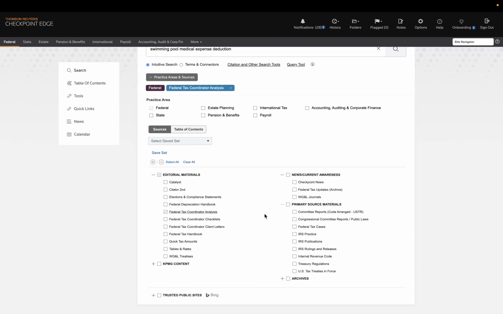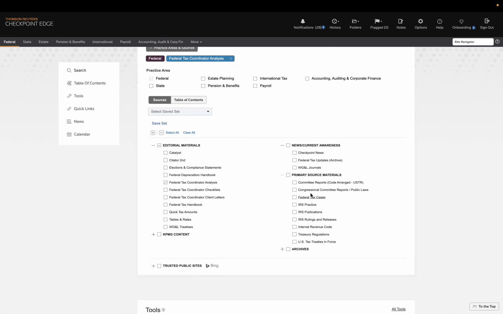Here's the primary sources. We've got committee reports, congressional, federal tax cases, IRS practice, IRS publications, IRS rulings and releases, Internal Revenue Code, regulations, U.S.